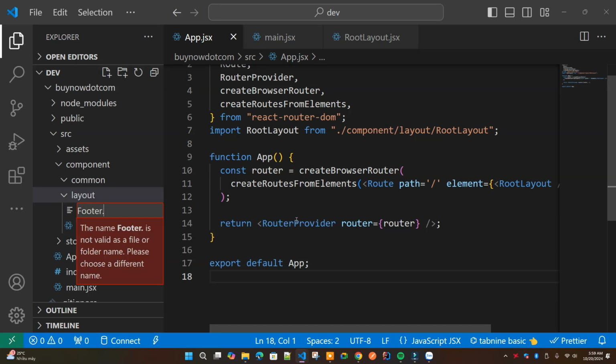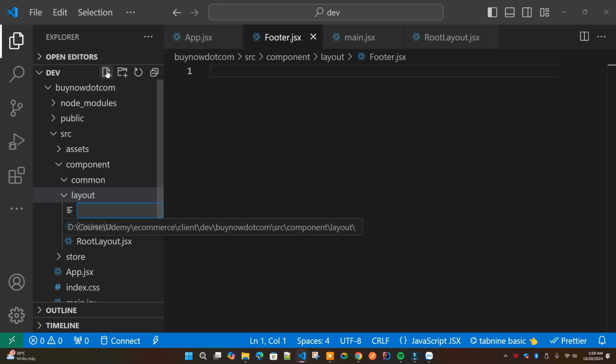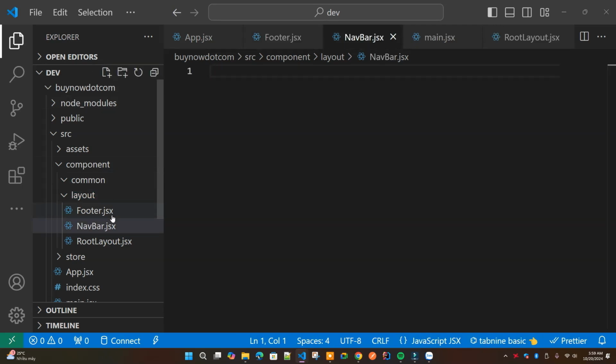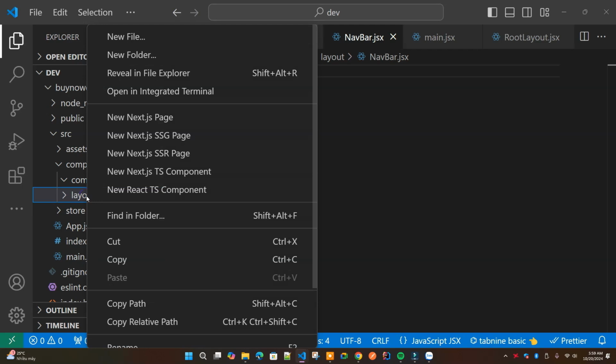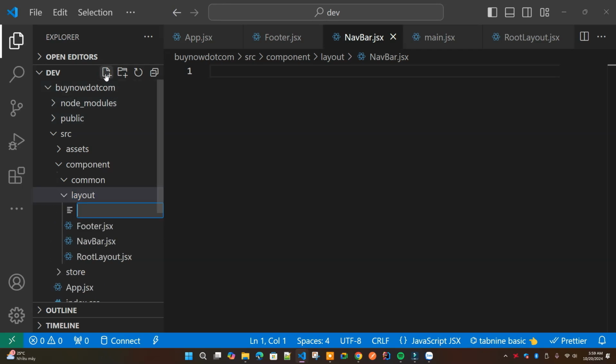So here we're going to have footer.jsx. And the next one we're going to create is the navbar, Navbar.jsx. And so we're going to create another footer. We're going to create the header. Sorry, not footer. Sorry, guys. So we're going to create another component called the header. We're going to create the header right in here. So we're going to say header.jsx.